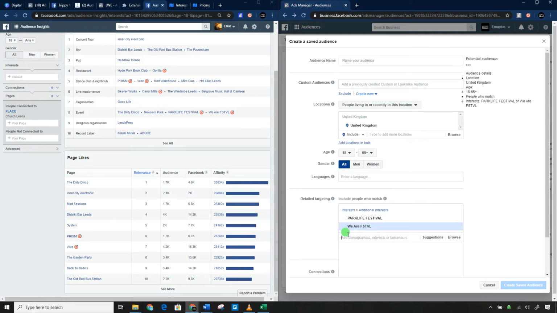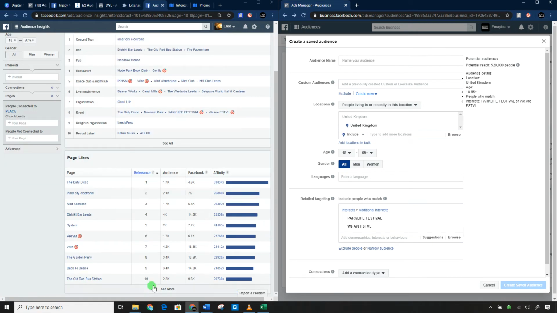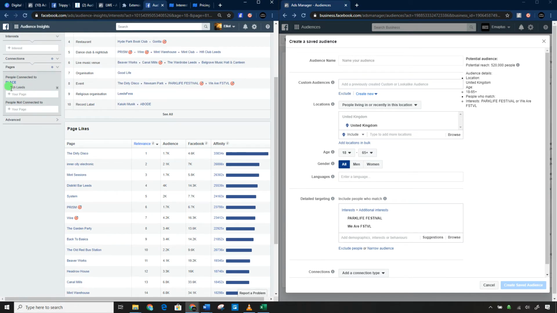You can target these as interests, which means you can build up a good audience of relevant people. At the top you've got the top categories that relate to your page and relevant pages within each category. The second section shows you a list of top pages ordered by default by affinity. This is the likelihood that your audience is going to like a given page compared to everyone on Facebook. If it's a high affinity, there's going to be a lot of overlap between, say, your page, Church Leeds, and the Dirty Disco.